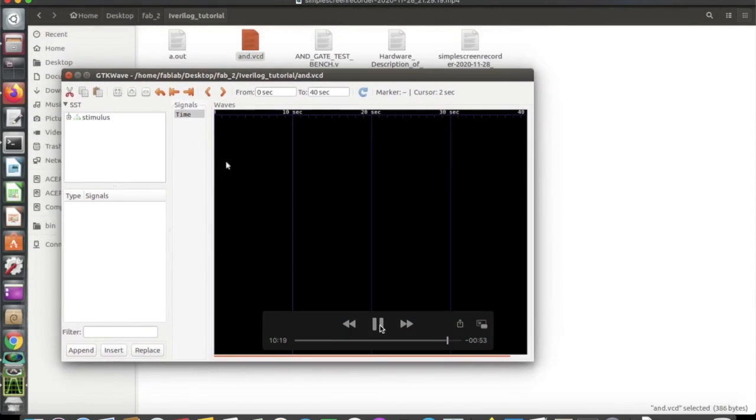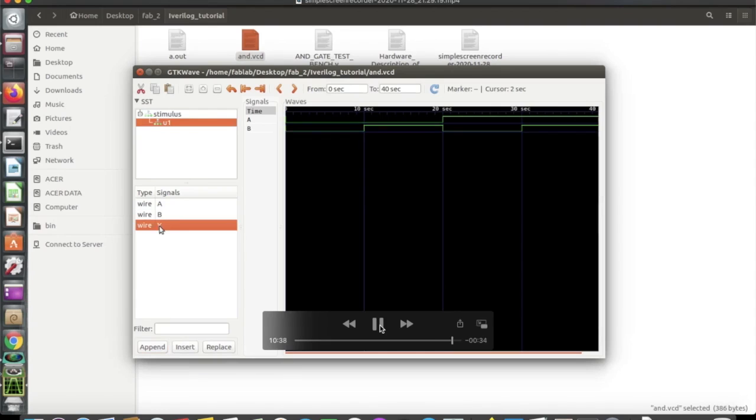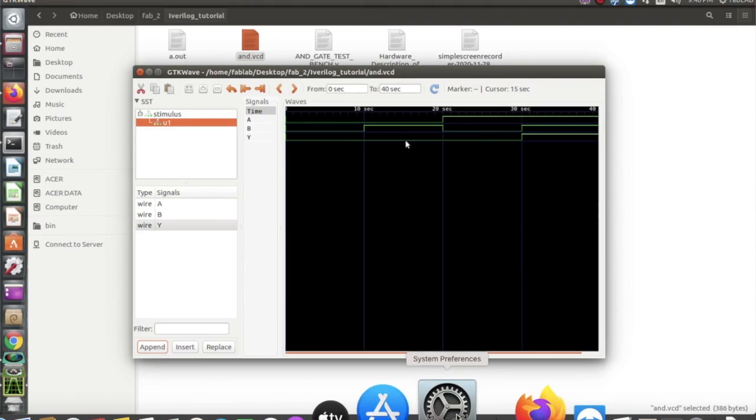GTKWave is a visualizer that visualizes the .vcd file, and you can visualize the signals used in your hardware. Here A and B are the input signals and Y is the output signal, and this will show you the waveform of the design. Now you can do further analysis if you want, like timing analysis or power analysis, anything you want to check in your design, you may verify with these waveforms.